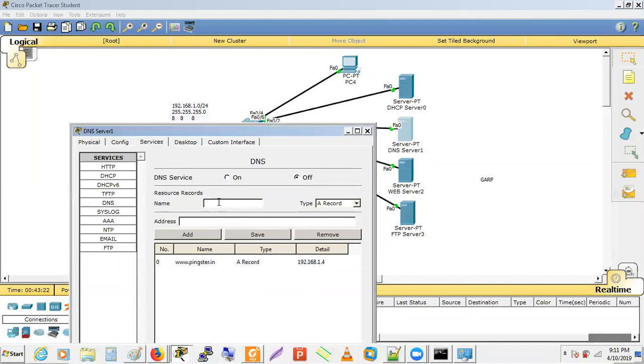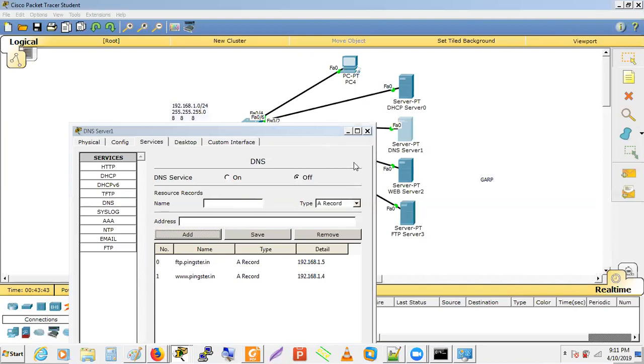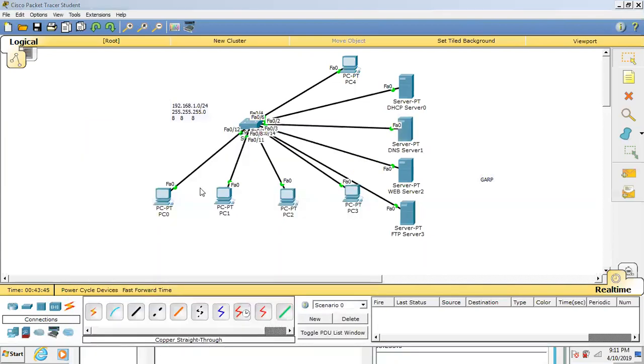So one more entry I'm going to put: ftp.pingster.in, and the address for this is 192.168.1.5. Let's add that as well. Okay, and this DNS is ready.